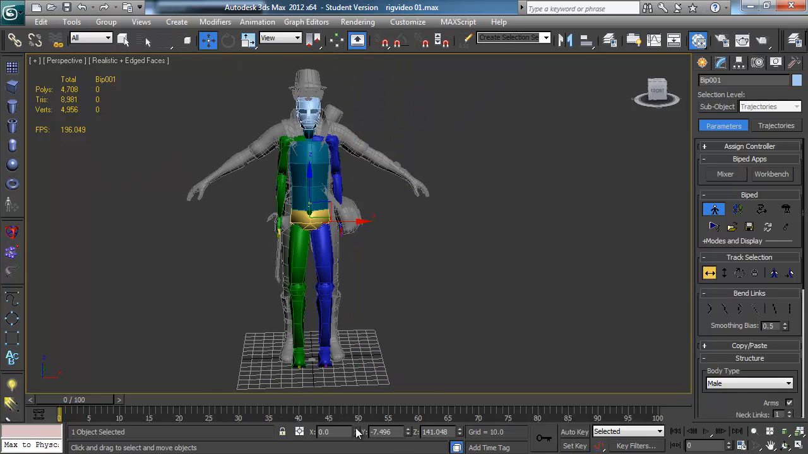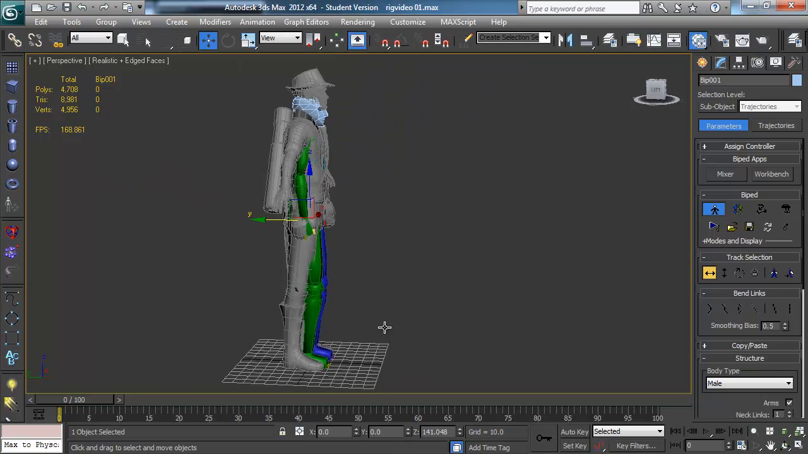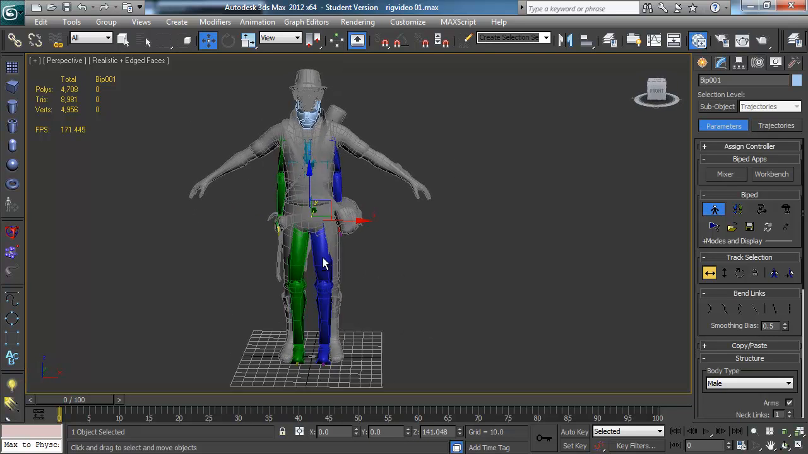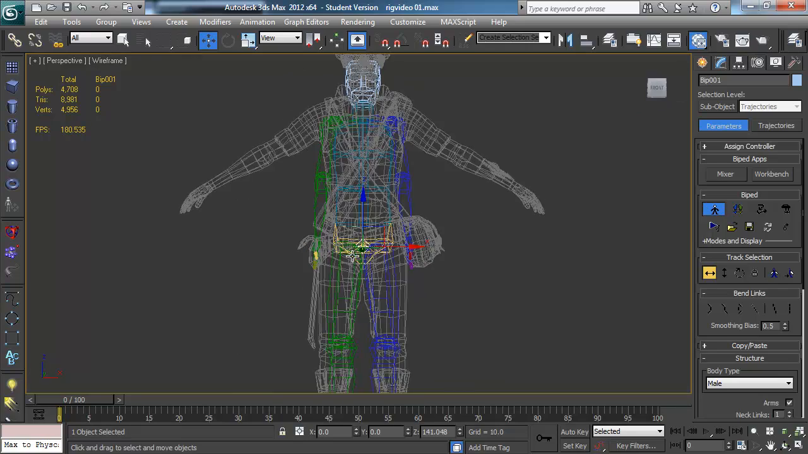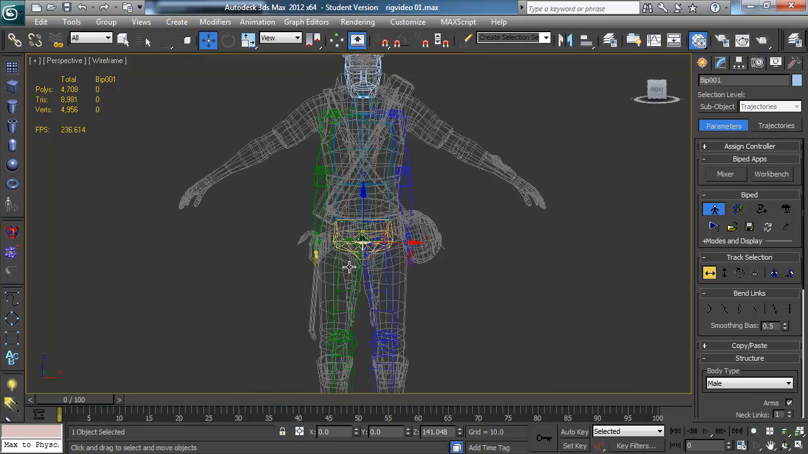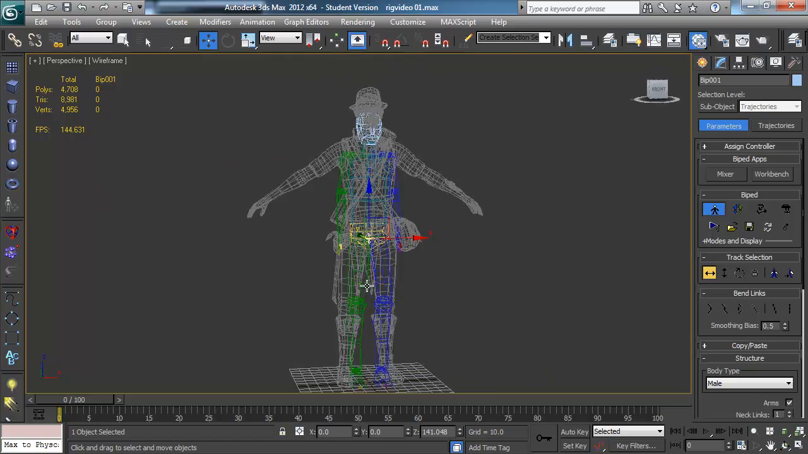And I'm just going to set this to be at 0, 0, so that's dead in the middle of the scene, which I know my character is as well. I'm going to hit F3 to go to wires, and I'm going to basically be positioning everything from here.